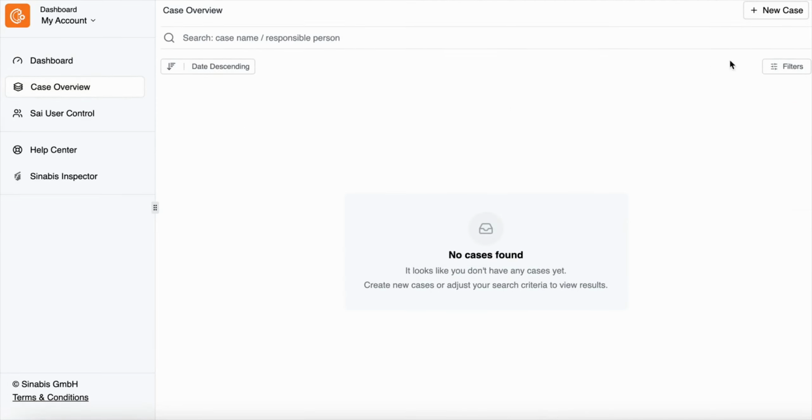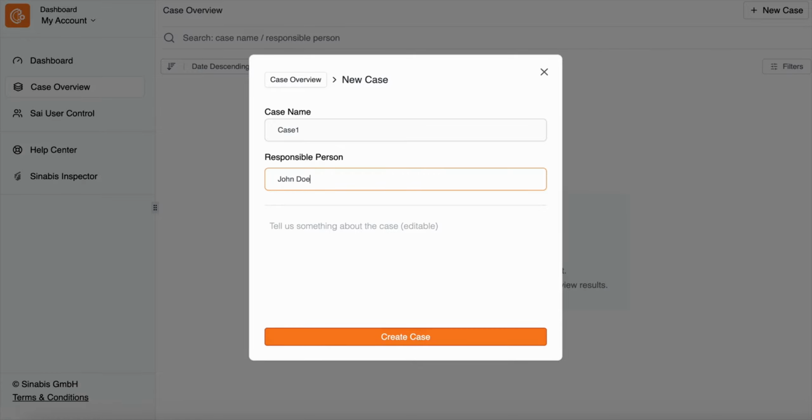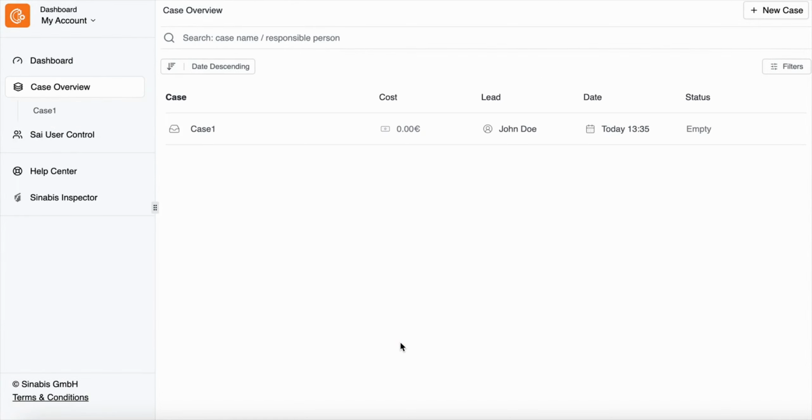Start by creating a new case. Give your case a name. This could be a case number or ID. Assign a responsible person. Optionally, add notes or a description. Click Create Case to go to the case screen.